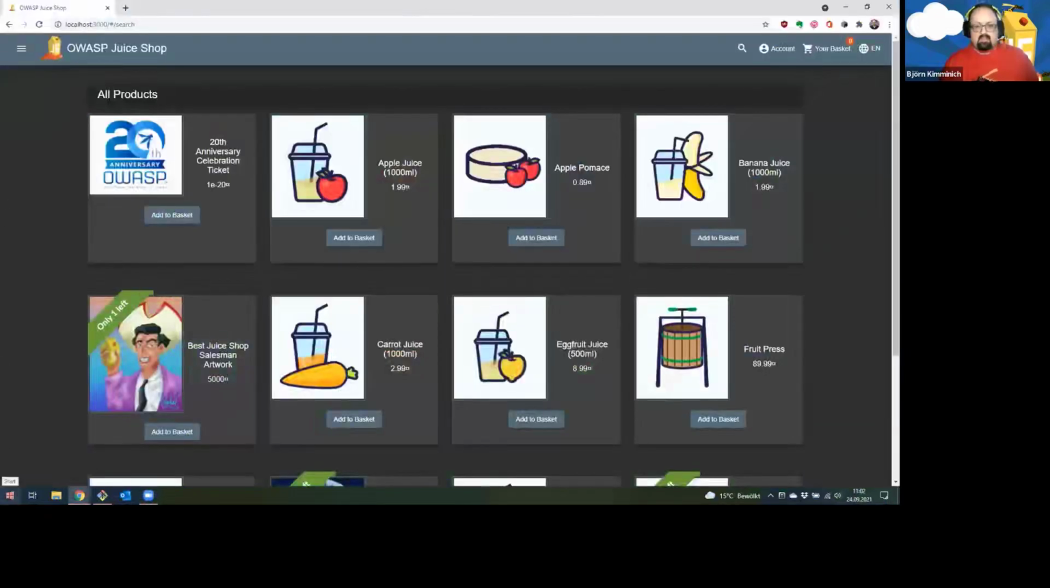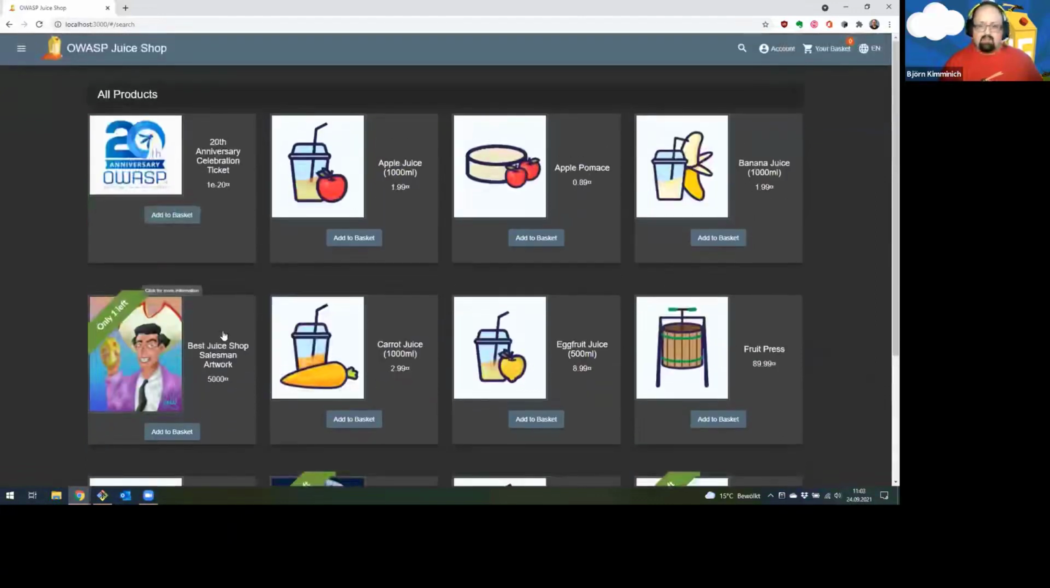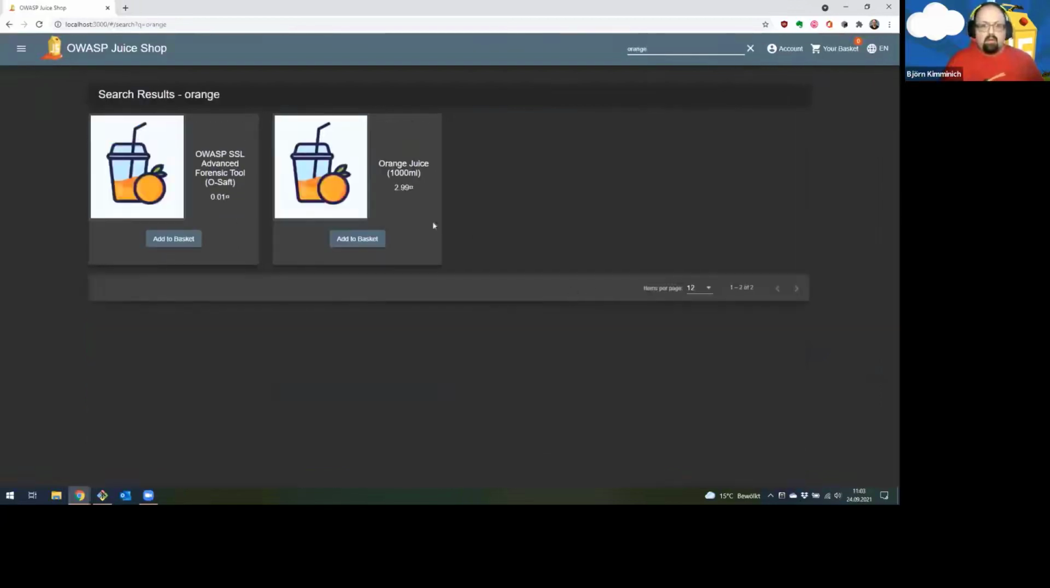This is the OWASP Juice Shop. When you start it, I already prepared a little bit by already logging in, so we don't take too much time here. As you can see, it's an e-commerce application where you can buy fruit-related stuff or juice-related stuff and also some other things. So you could, for example, just search for, I don't know, orange maybe, because I'm interested in buying some orange juice, putting that into my basket here.